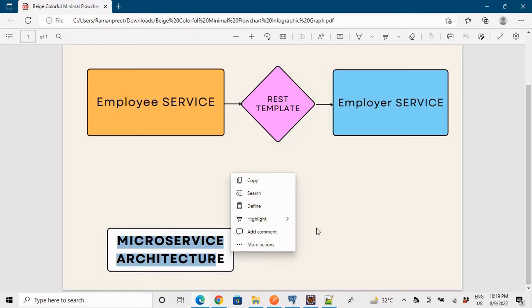As I told you, small Spring Boot services packed together will make a microservice architecture. So this makes a microservice architecture. Let's start by building an example.